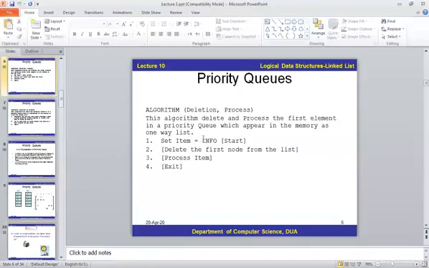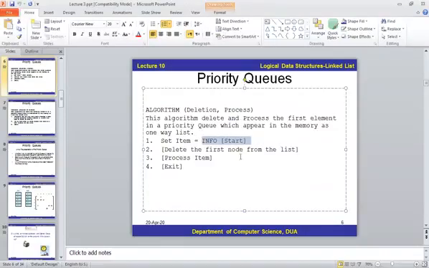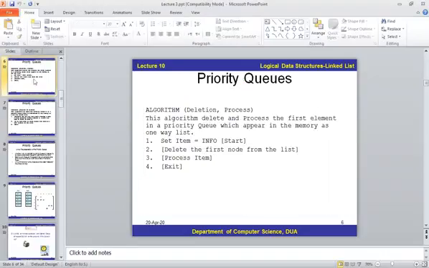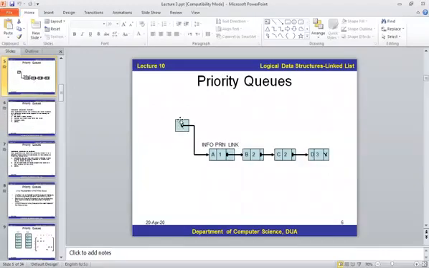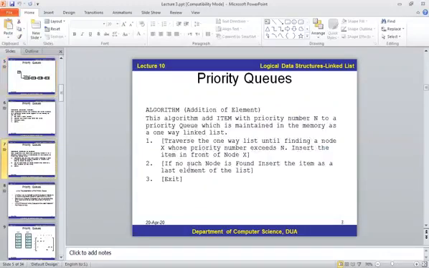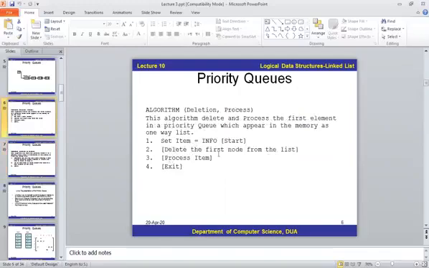So how will we traverse it? Start from the first element. Sorry, it's the algorithm for the deletion. How will you delete? Set item equal to info of start, wherever it's pointed to by start. Start points to the first node. It holds the address of the first node whose value is A, priority number is 1. Delete the first node from the list and exit.